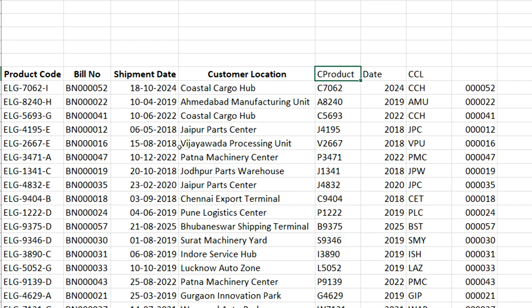Bill number, last 5 digits. Sir, 00052. And year should be 2024. CCH should be carried.